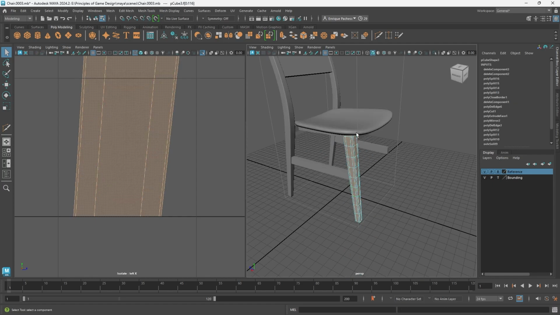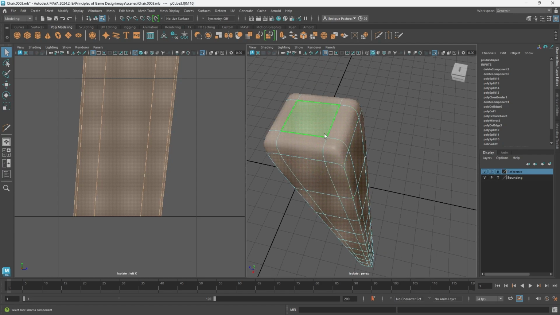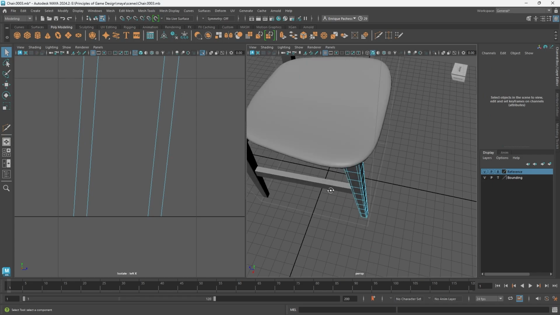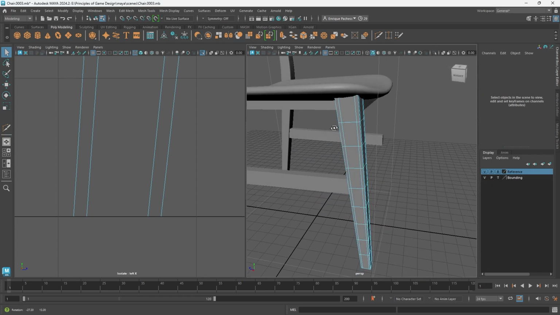Now I'm going to go ahead and select this chair leg, Control-1, and we're going to go ahead and delete these top faces as well, because these faces are stuck inside of the chair seat. No one's ever going to see them. We don't need them. Control-1. We can see that we're not really losing anything.